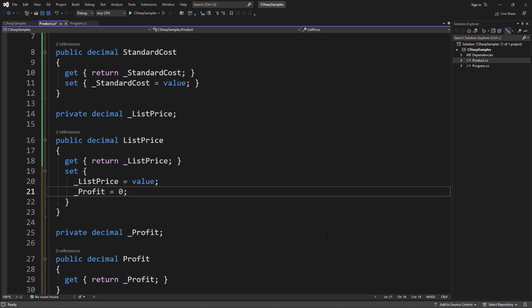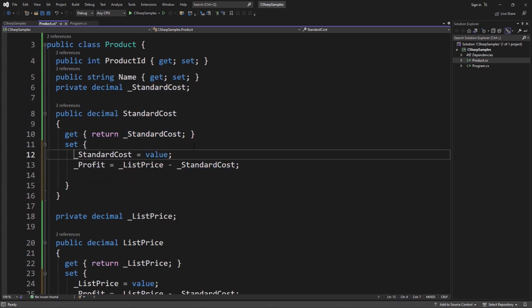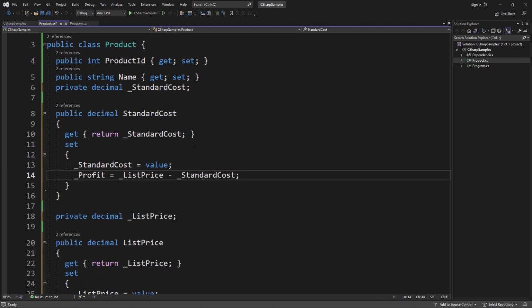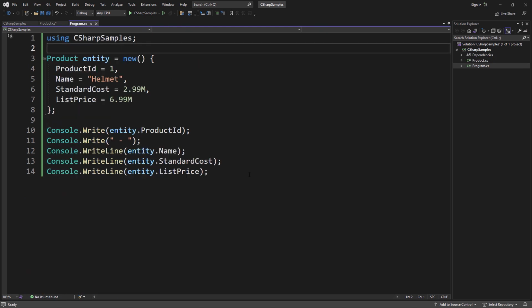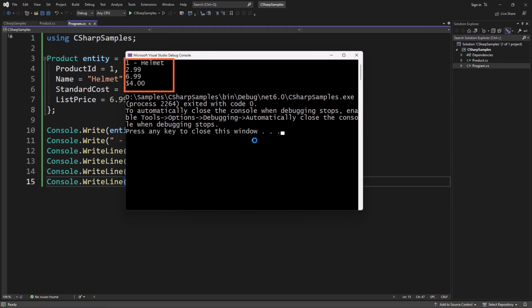Because now what we can do is set the profit equal to the list price minus the standard cost. And we can do that here when the list price is set, and we can do it here when the standard cost is set as well. That is how you then assign to a read-only variable. If we go back to our Program.cs and we add yet another Console.WriteLine and say let's spit out the profit, let's go ahead and add a ToString on this and we'll format that as a currency. Now when we run this, we see the profit.